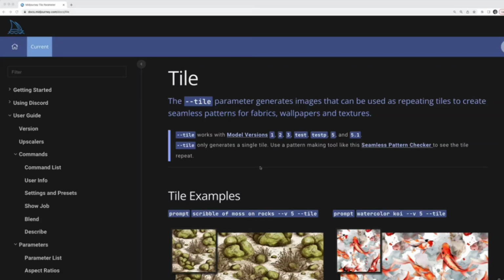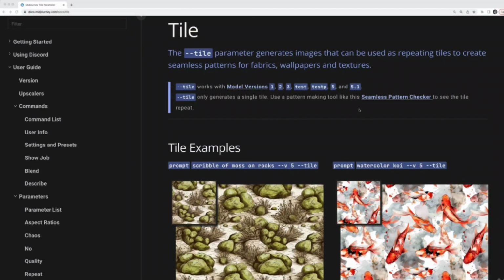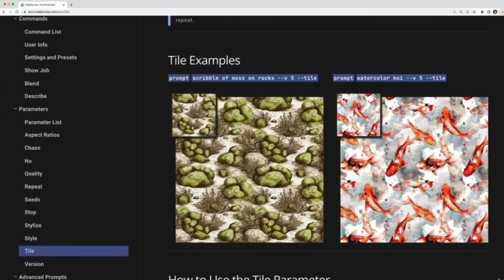Here's a fun parameter. This is the tile parameter. I don't use it often, but I actually use it when I'm generating slides or YouTube thumbnails sometimes. If I need to make a perfectly repeating pattern, we can use the --tile parameter. There's no value that we provide to it. It's simply --tile. And it tells the model to generate a repeating image that can be tiled.